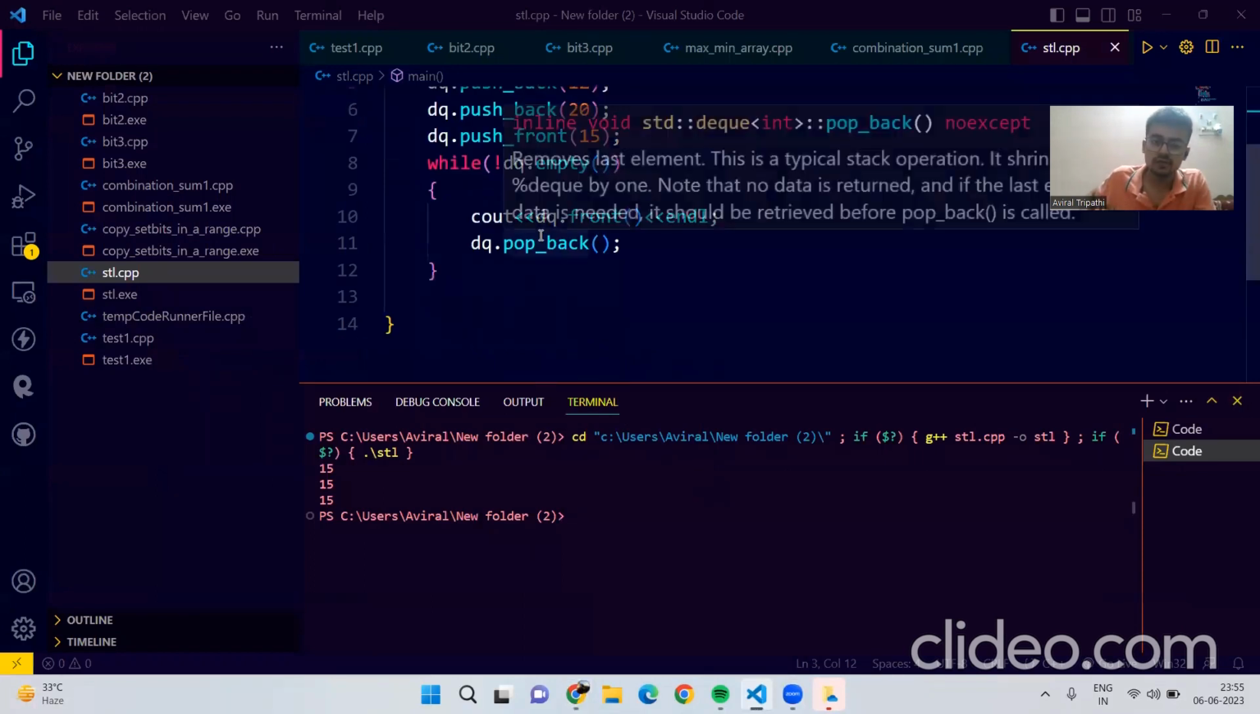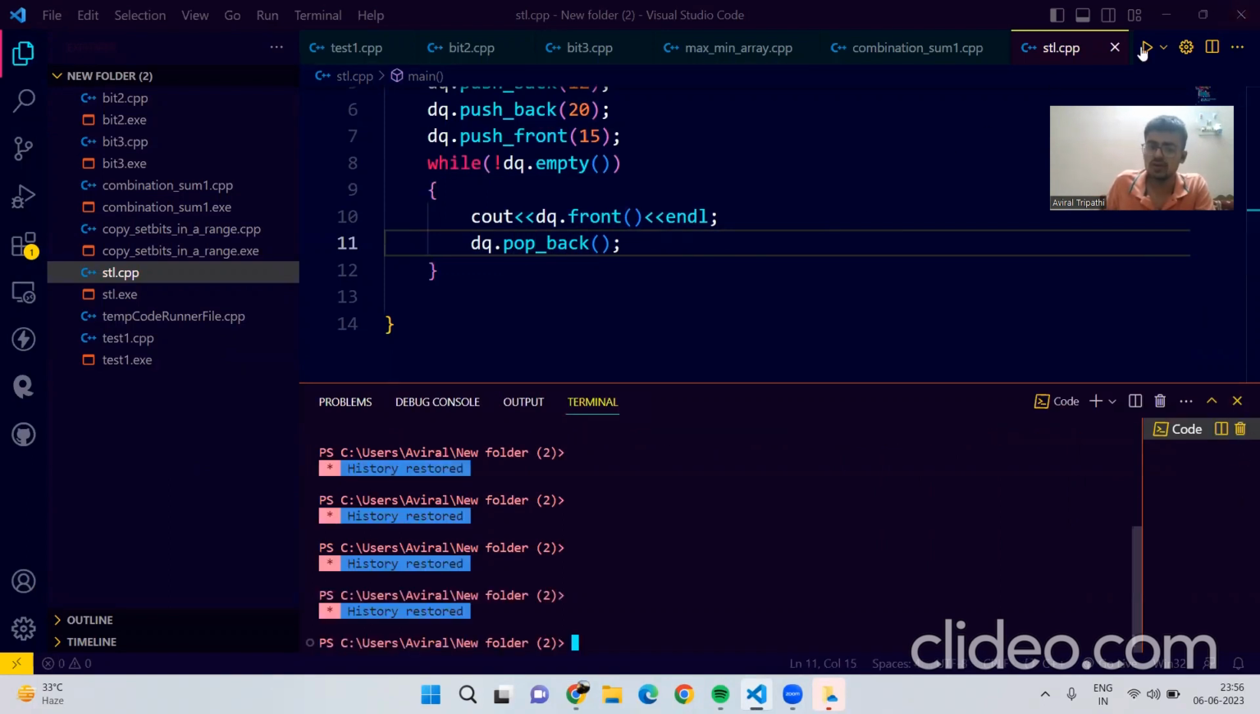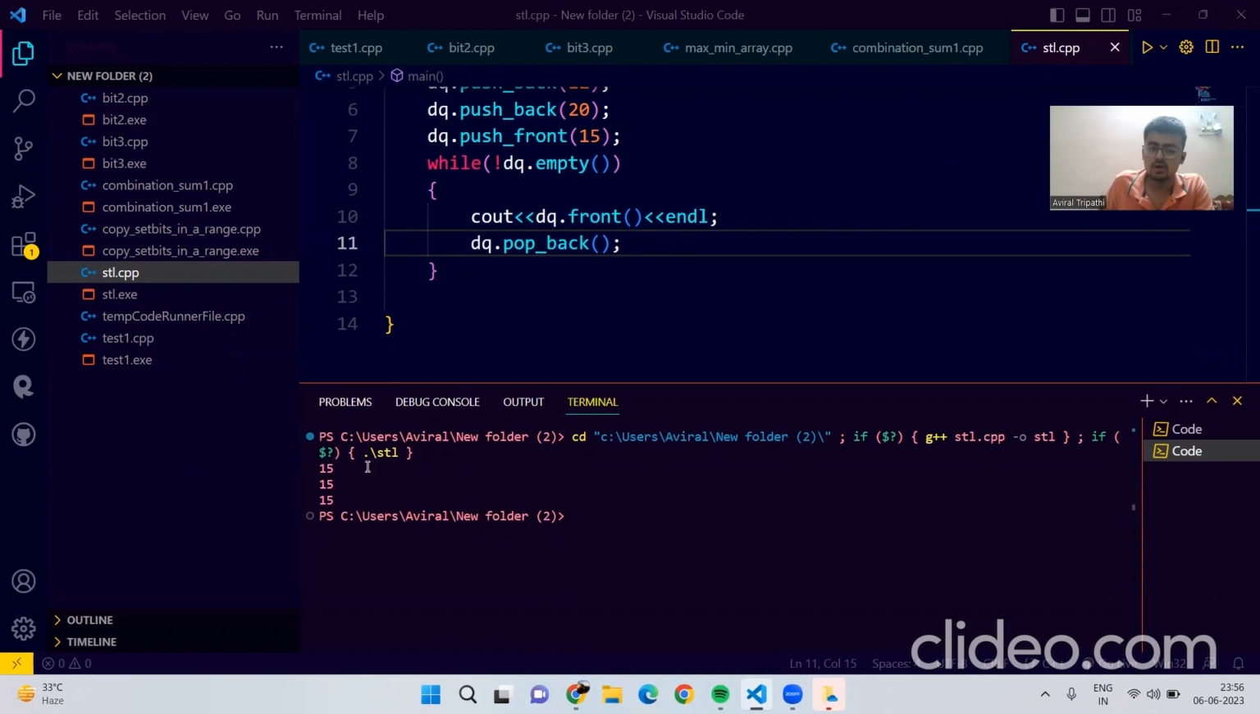In order to avoid that, we will be using the function, sorry, not push back, but pop back. Simple. I will show you again. Now you will be getting the output as 15, 12, and 20. You got the output again as 15, 15, 50. Now, why is this happening?